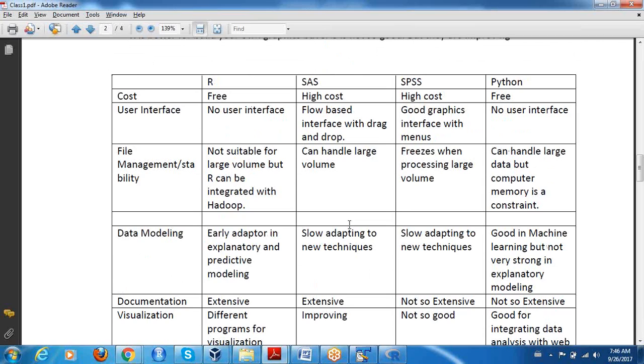Then we had a comparison of R with other statistical software. This is a comparative study of R with SAS, SPSS, and Python. R and Python both are free. SAS and SPSS are licensed versions, so you need money.